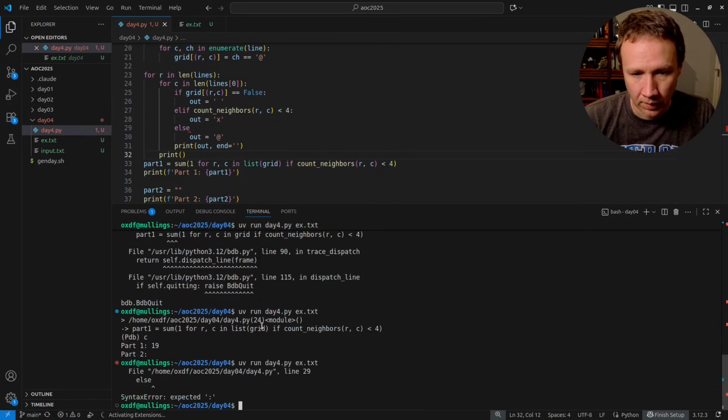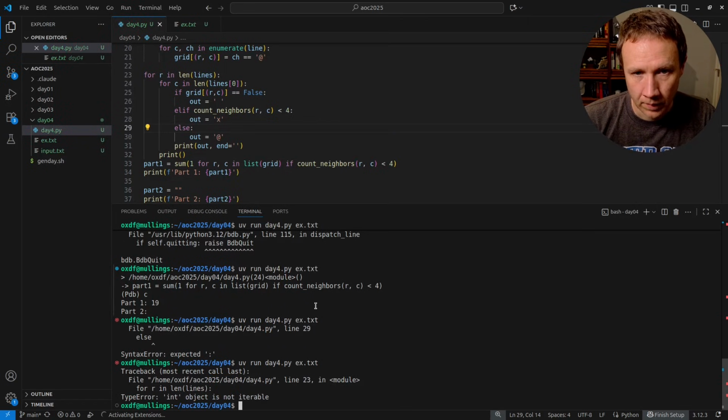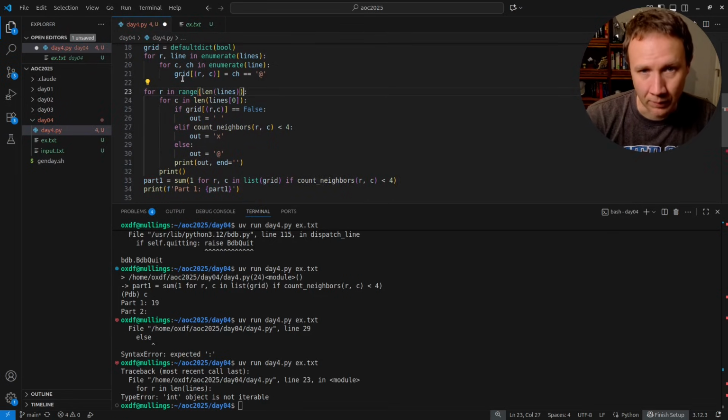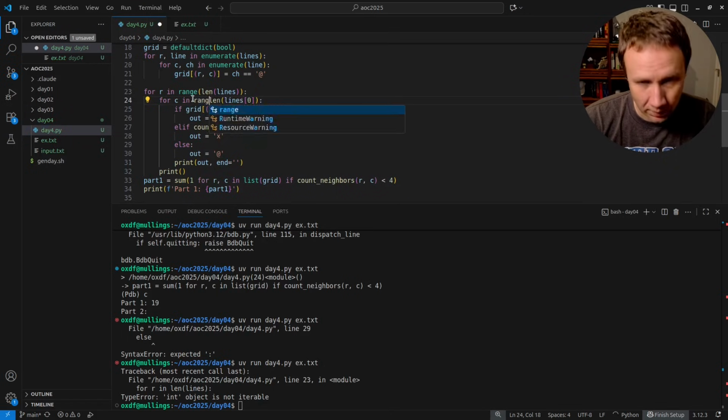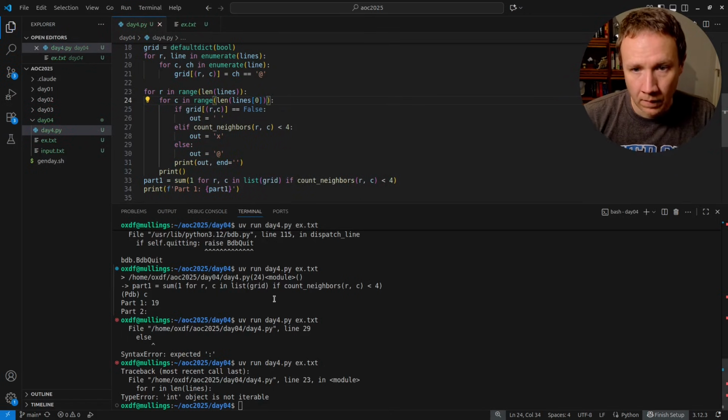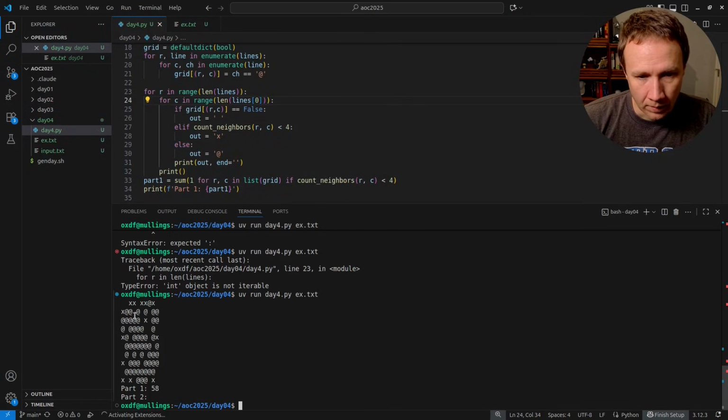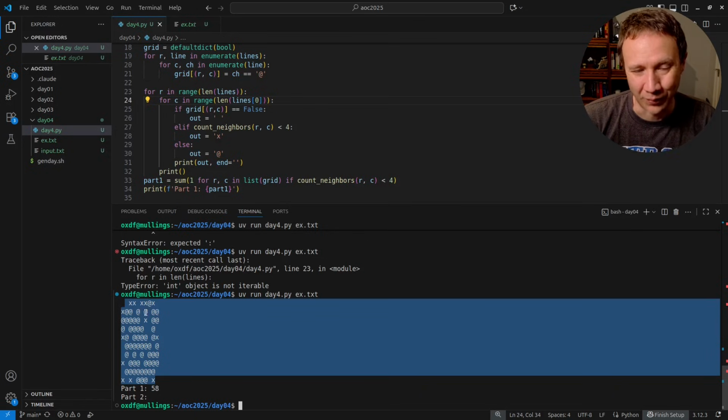Let's see. We need an int object is not... I do this all the time. We get the length, we need to get the range of the length. And 1, 2, 3, 4, 5, 6, 7, 8, 9, 10, 11, 12, 13. Okay, so our grid looks perfect.